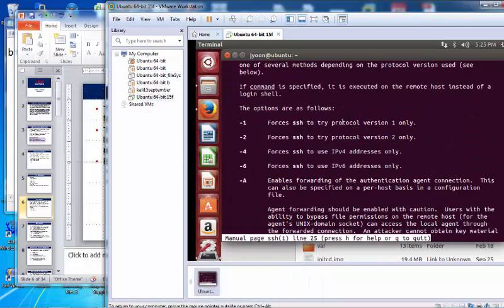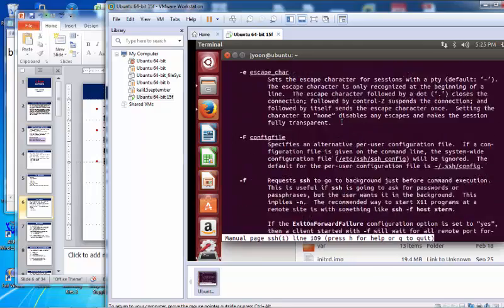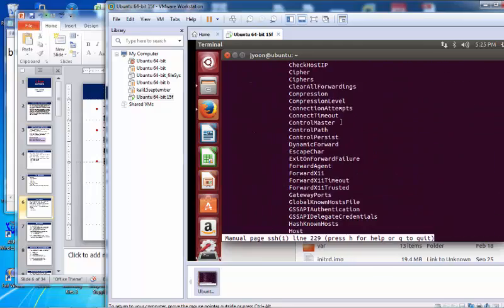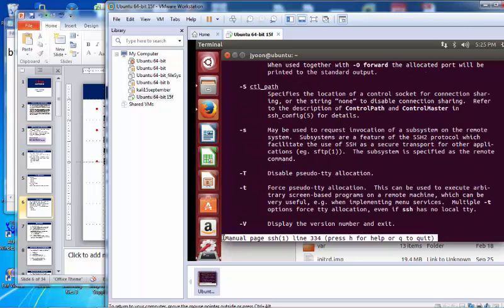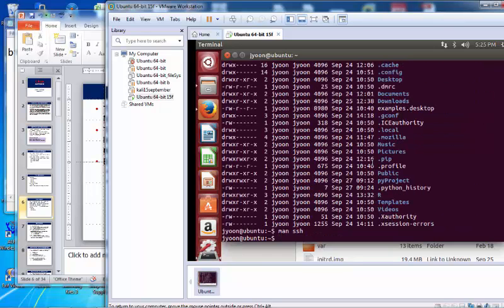You may read all of this. If we want to quit, see here at the bottom, highlighted. If you press Q, meaning quit. So press Q. Man password.